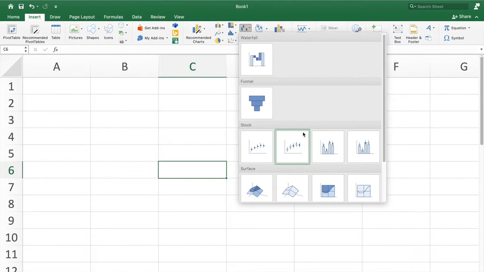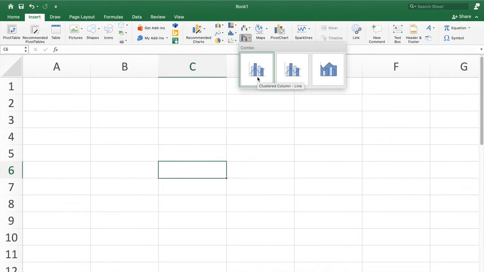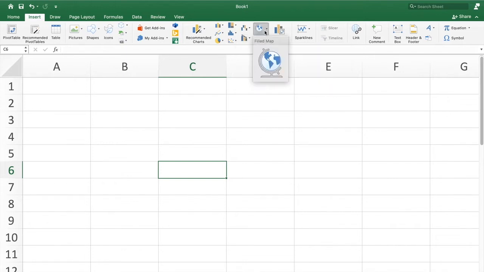For stock market charts, we also use these sometimes. Surface, radar. So combo: clustered column line chart, clustered column line on secondary axis, stacked area. Okay, so aside from that, we also have here maps.